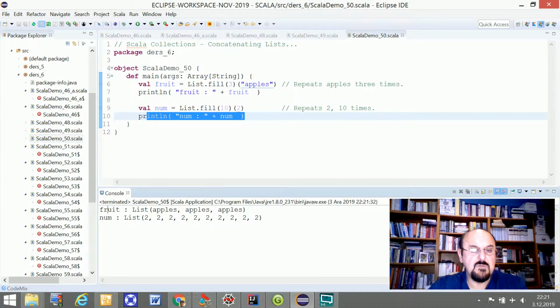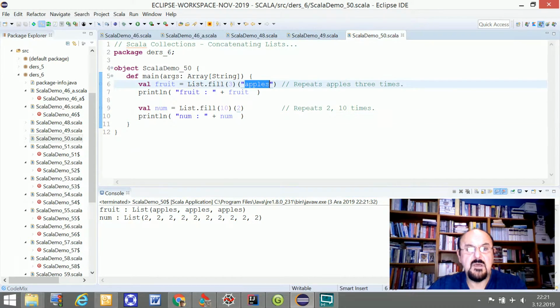Okay, fruit will include apples, because I preferred to repeat it 3 times. And the nums variable is also a list including 10 members. Each of them is num. I use this method and this method, with these parameters and with those parameters. This is a string, this is a number.